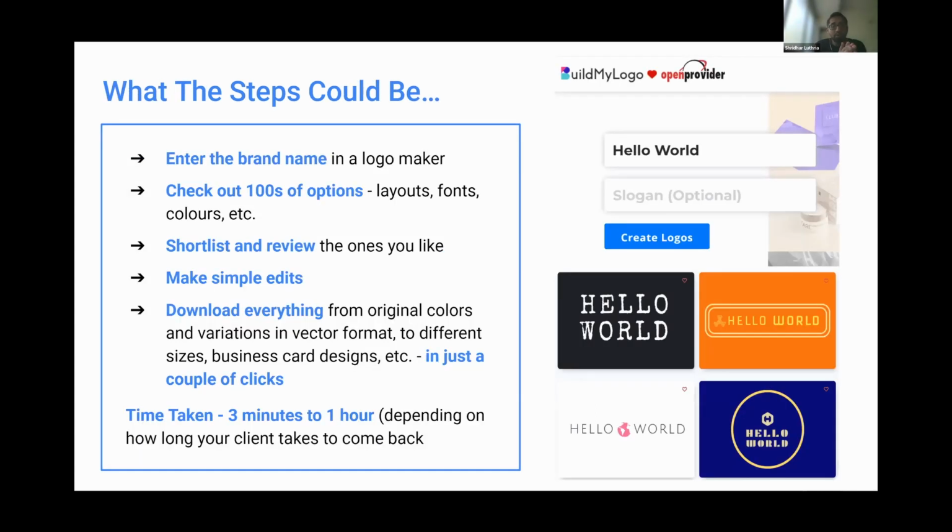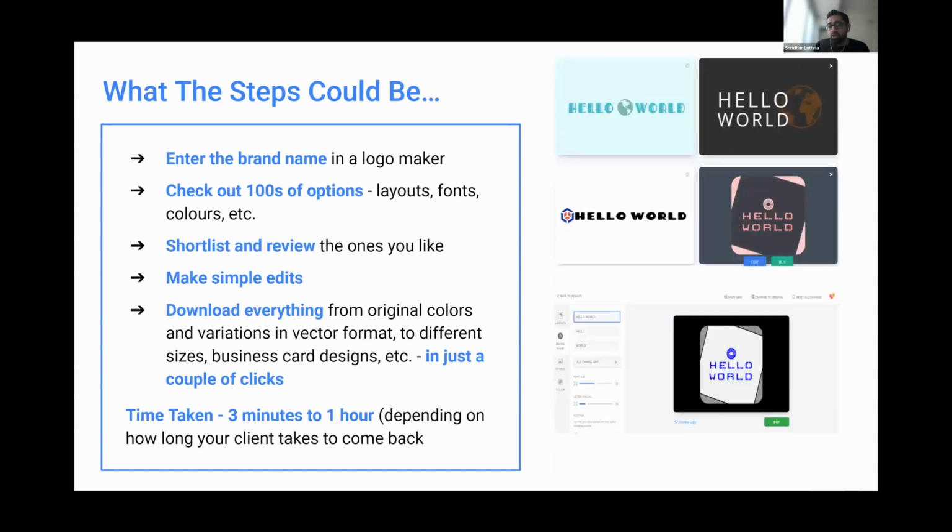What you could actually do, or what the steps could be, is you enter your brand name in a logo maker, right? Check out hundreds of options in terms of layouts, fonts, etc. Shortlist and review the ones that you like, right? You could even take screenshots of this and just send it to your customers and ask them, okay, if you had to pick 2, or if you had to pick 3, or if you just had to pick 1, what would you pick? And I can work on that, right? You can then look at making extremely simple edits. In fact, I wouldn't say simple edits, I'd say comprehensive edits in an extremely simple manner. And I'll come to that.